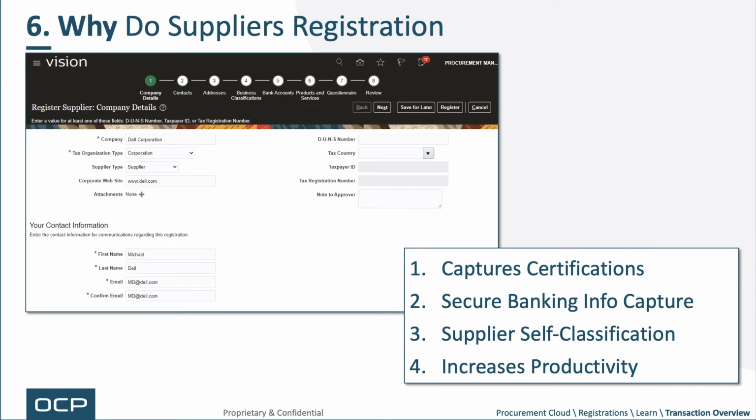Well, what does it do? It captures certifications. So think about insurance or design certifications, or maybe supplier diversity. You can capture banking info. You can actually have the supplier self-classify, and that classification may be your taxonomy of purchasing. It may be something different that your consultants or administrators can define. And there's a host of other steps, addresses, contacts, etc.